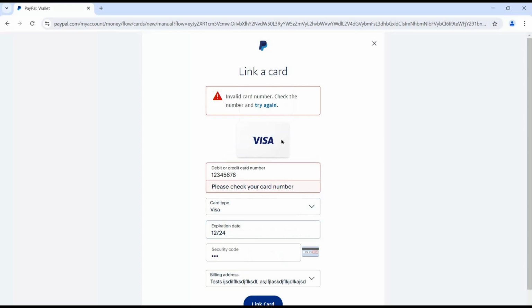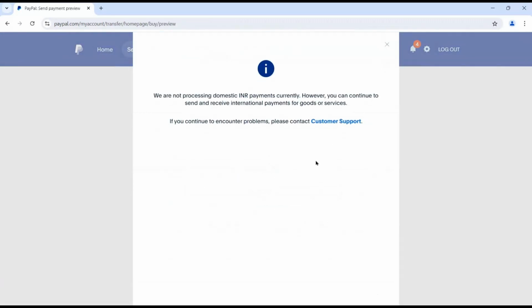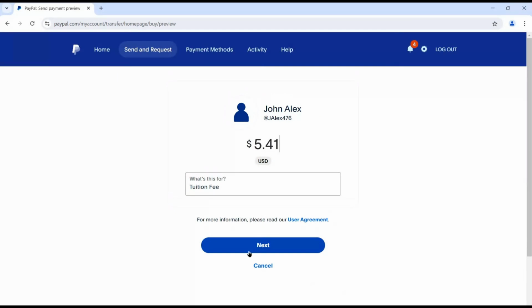But as of now I am providing test data, that's why it is showing me invalid card number. Check the number and try again. Okay, so this is one way. Through this you can simply set up your account with a card, and then you can proceed with your payment. So this is one way. Now I'll just close it from here, and let me show you another way.